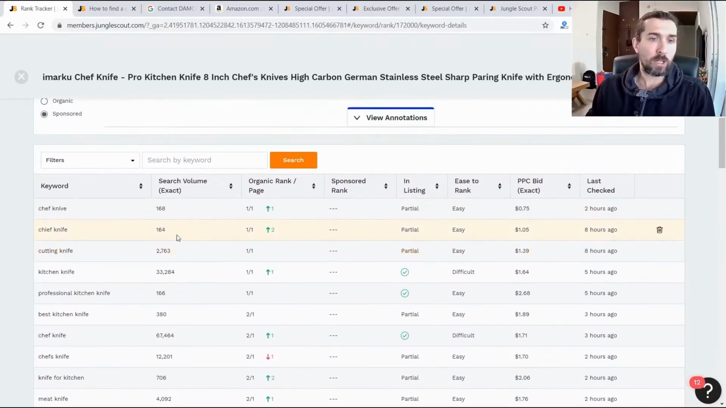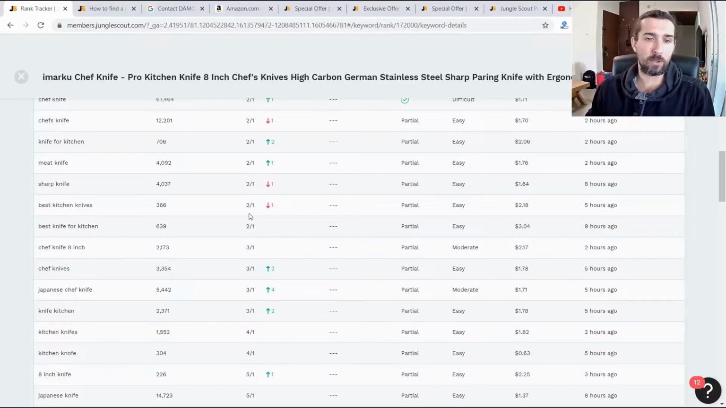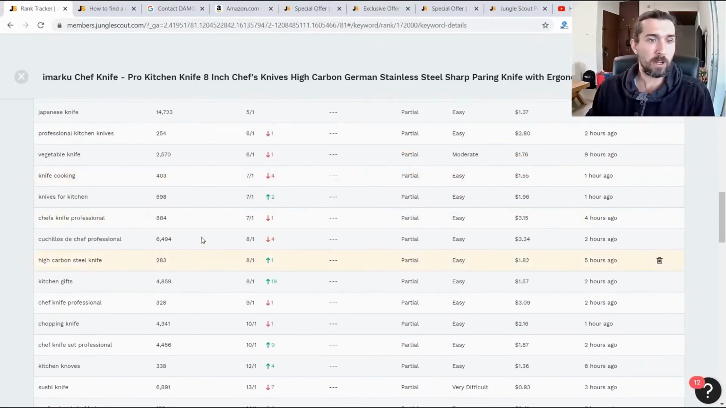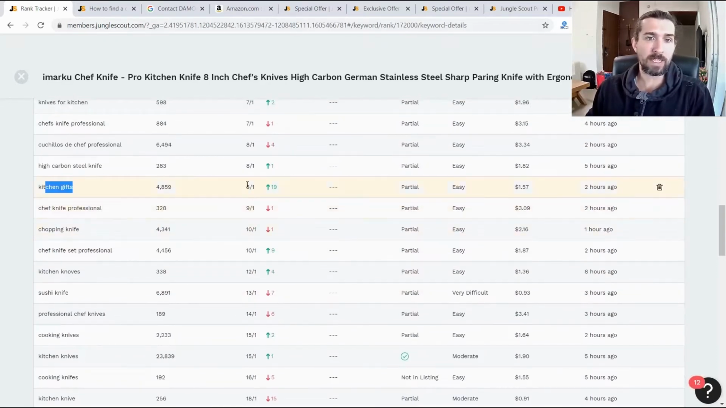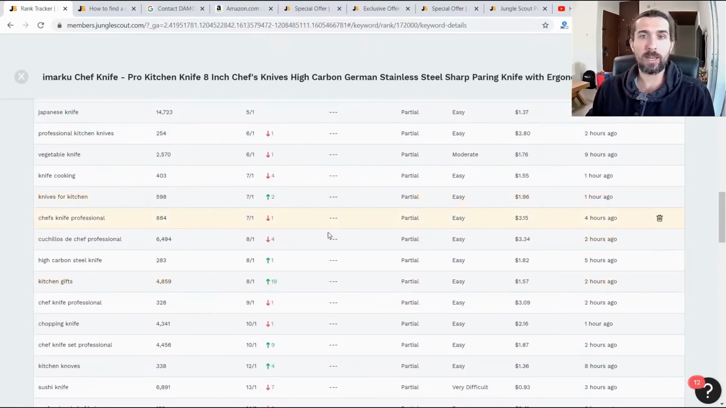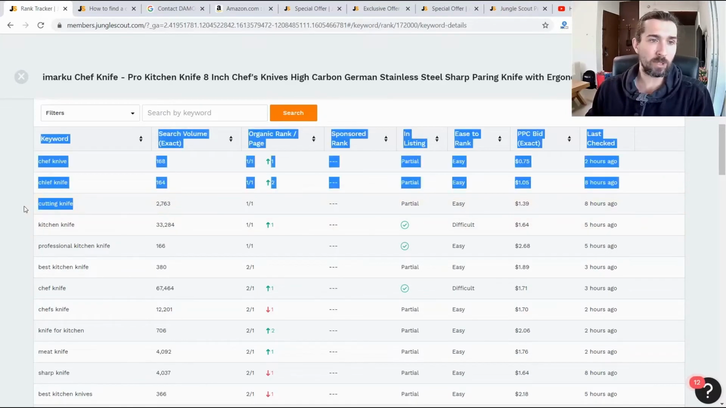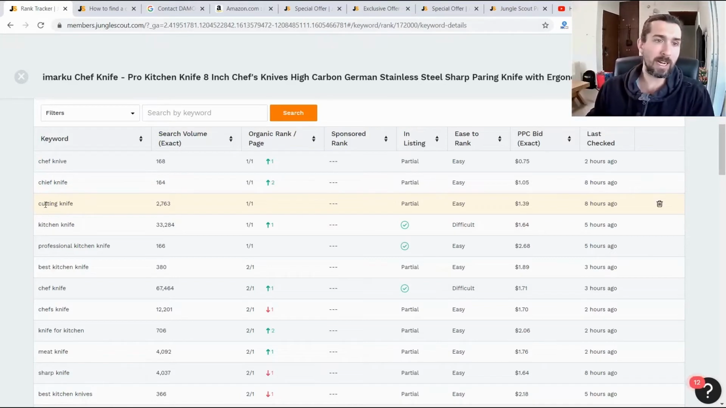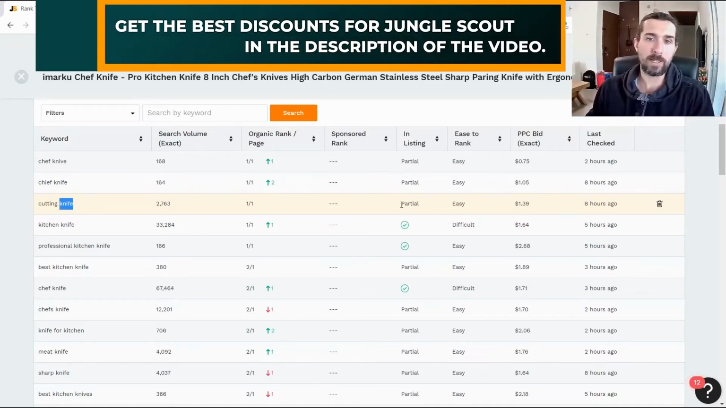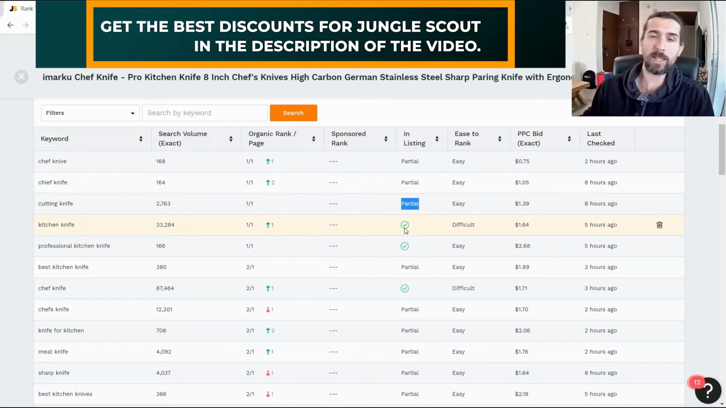Here we see the key, how many searches per month, and what place it has, and on which page. It has now started from the first place. For example, the key kitchen gifts has the 8th place on the first page. Partial means some part is in the listing, but not the full key. Cutting knife does not have the full key, but it has cutting and knife. Accordingly, it has partial. And kitchen knife is marked with a green tick, so that's how this key is available in the listing.